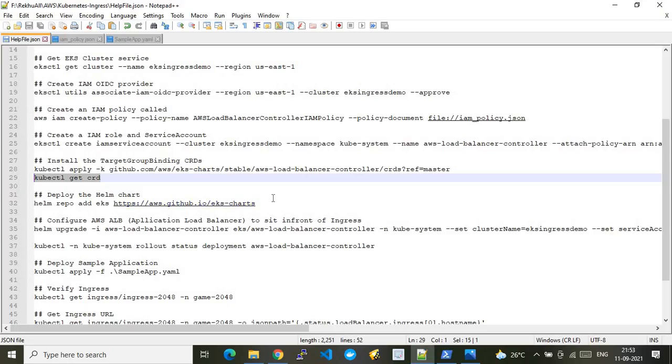In the next command, we are adding the EKS Helm repos to my local laptop's repositories. Then I'm configuring the AWS ALB to sit in front of the ingress. That's what the next command will do, and we are using the Helm utilities there.